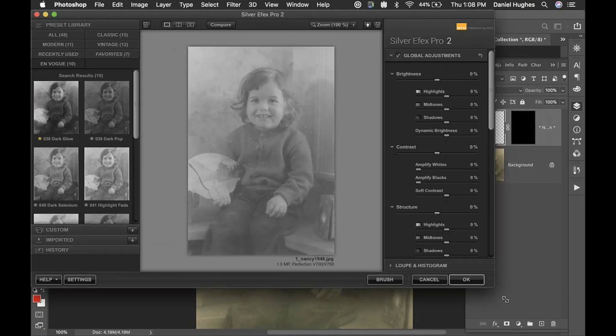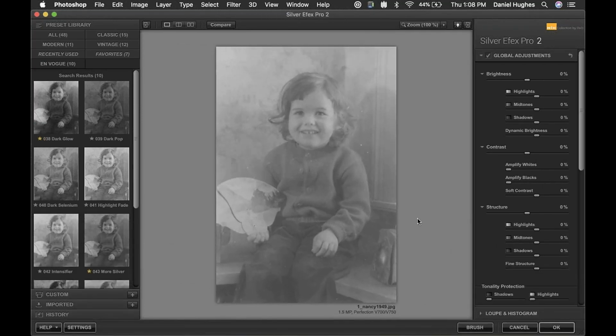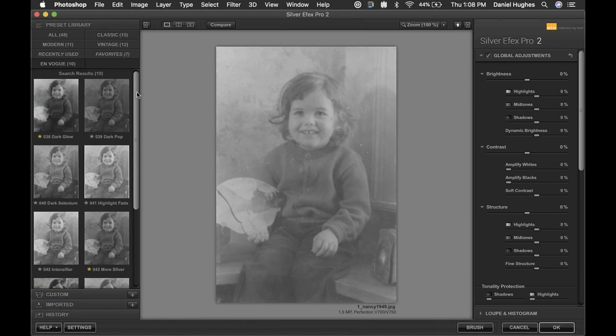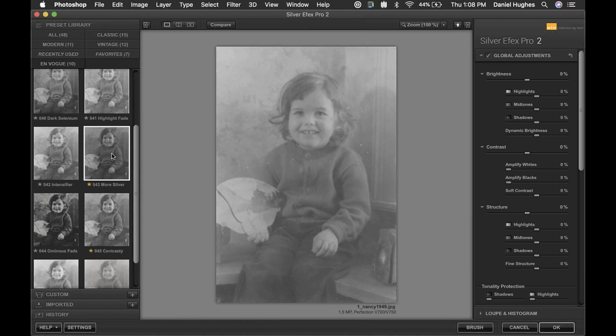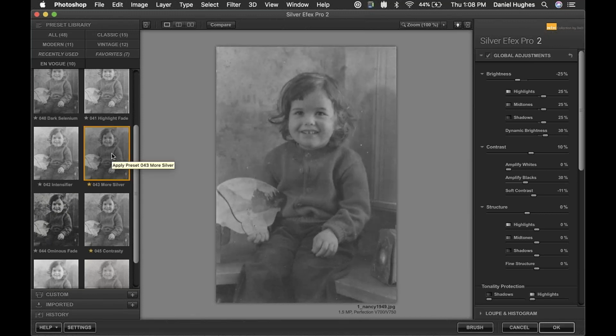It's actually a scanned print of this little girl. This is my mom from 1949, which is kind of fun. It's a scanned piece of paper because we didn't have the negative, and when it was scanned, you can see the browning or yellowing of the paper. By bringing historic images like this into Silver Efex, I'm able to very quickly fix this stuff and add some contrast.